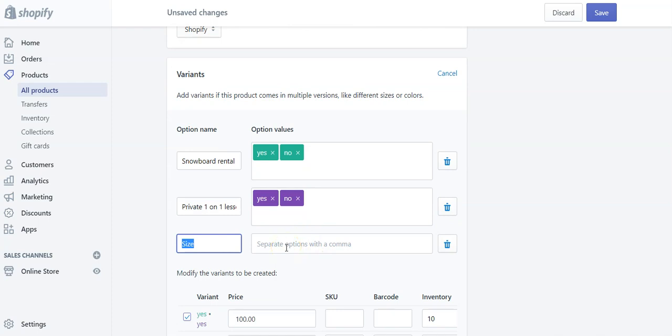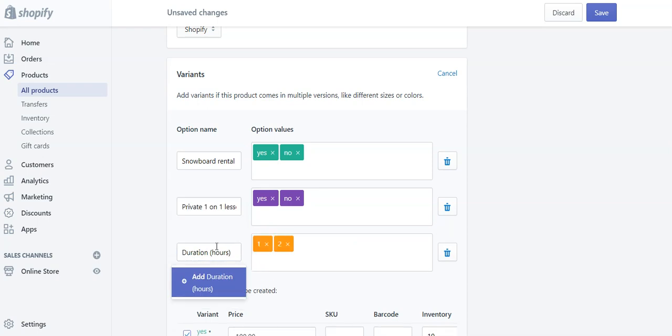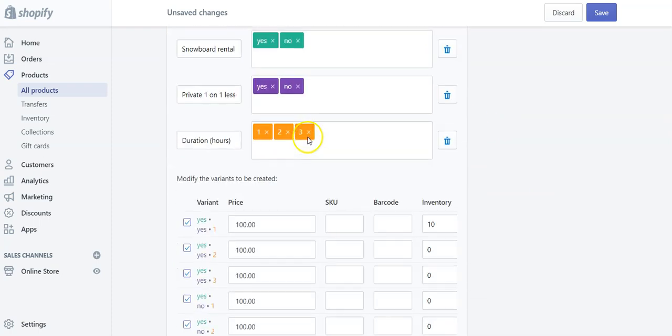The other options could be the duration of the class, for example, of the course. So it could be like duration in hours. One, two, three. Okay, so that's it. So I have my different options, different variants for my products. If you do not have any variants, any options, you just skip this part completely.